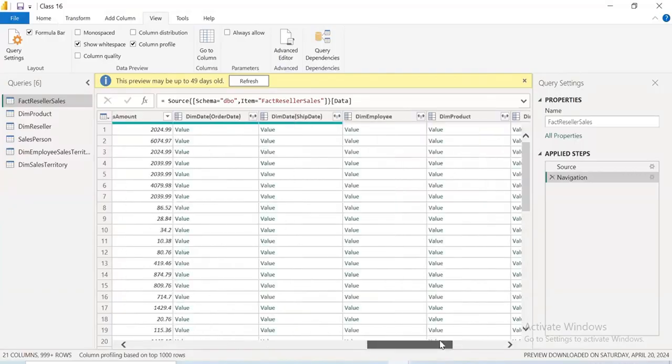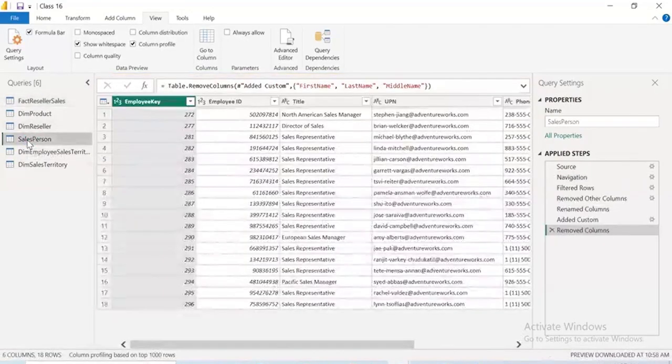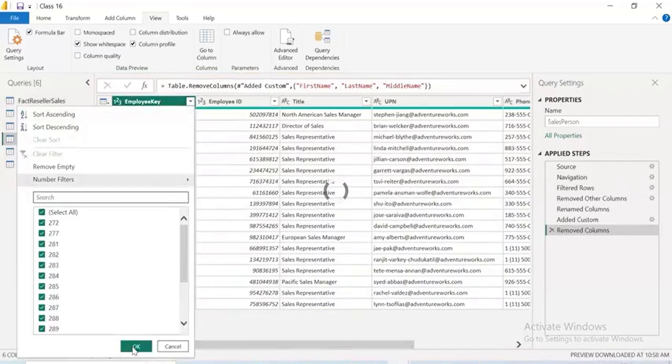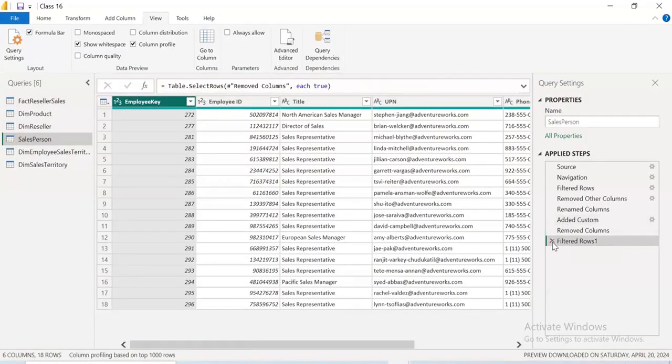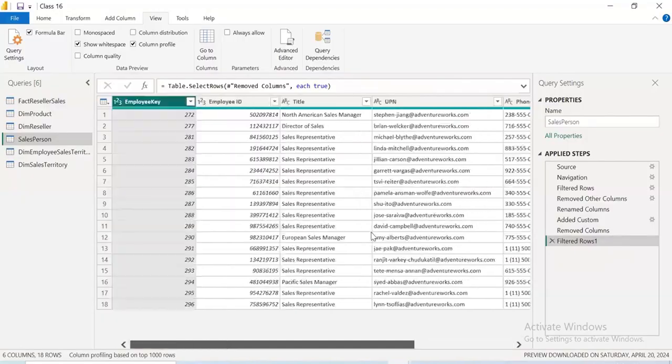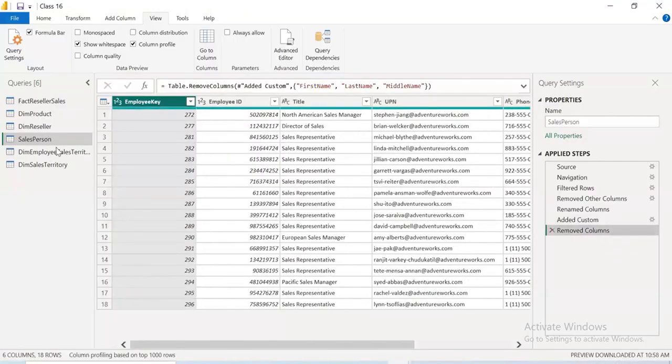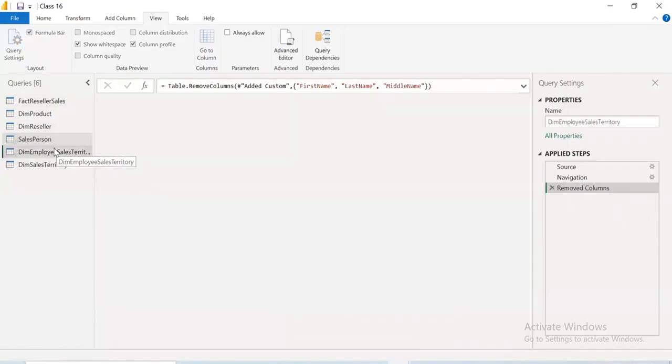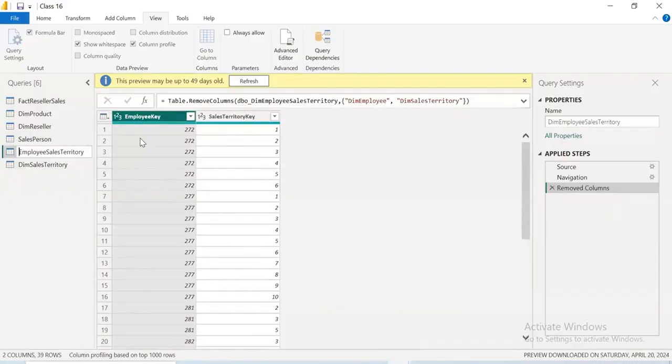So let me show you. Yeah, what was the question again? Okay. So if you want to filter null, drop down, just uncheck the null and okay. Have I done filtering anywhere? So this is employee. Okay, good to go. I have configured two tables, which is, let's say, employee sales territory. Okay, so I can keep it like this.